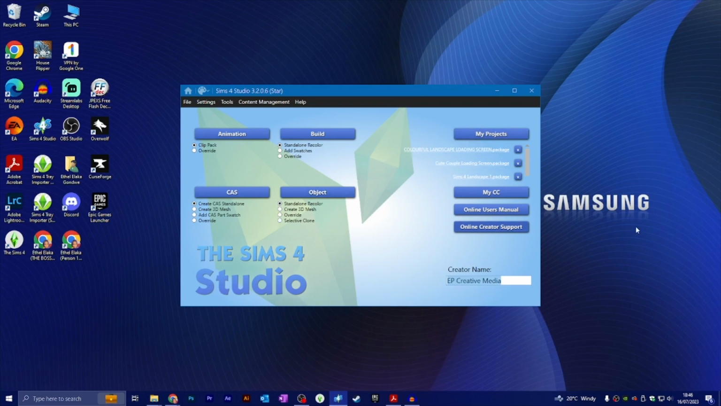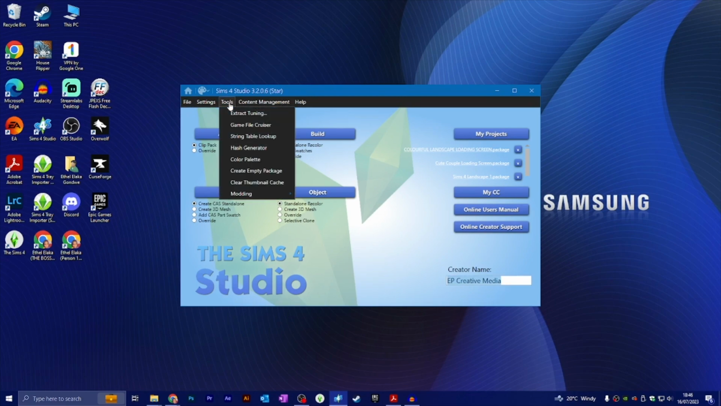And so whilst in Sims 4 Studio, the first thing we're going to do is click on Tools, and then we are going to click on Create Empty Package.